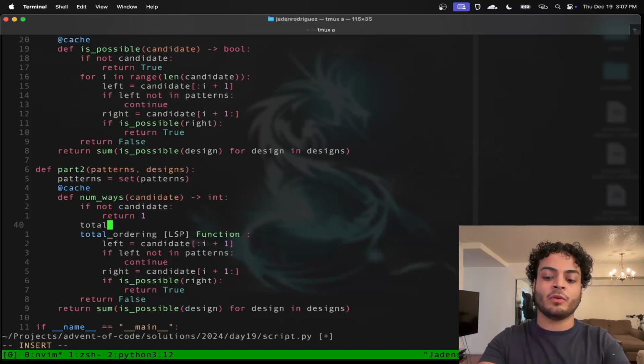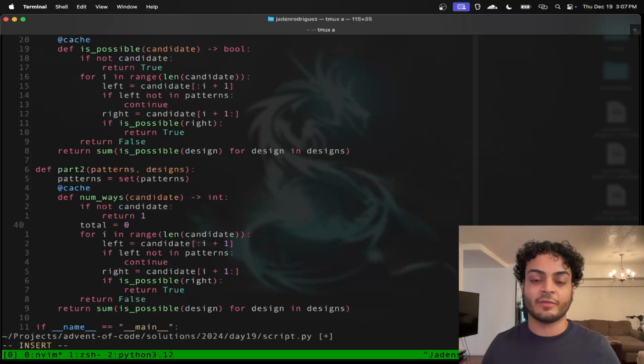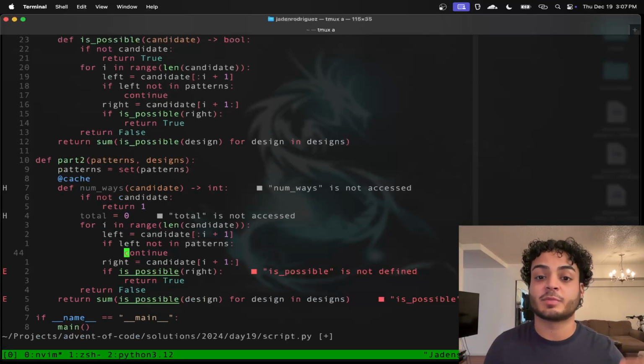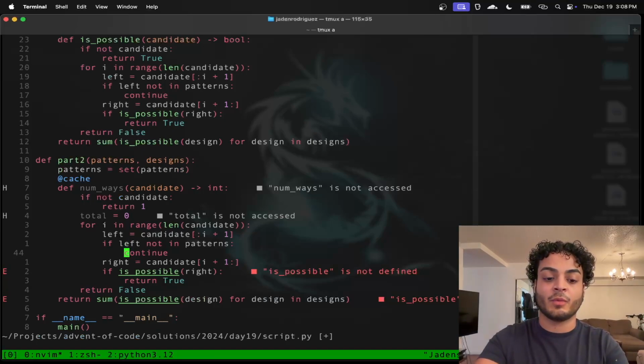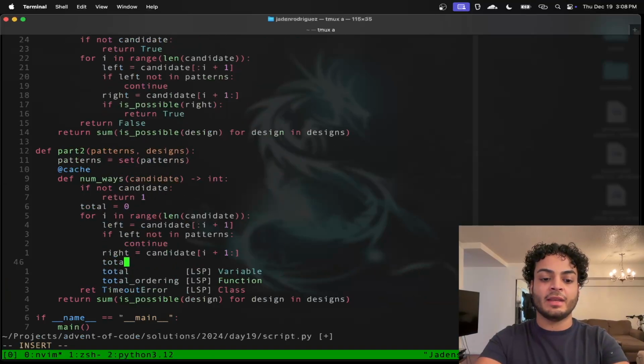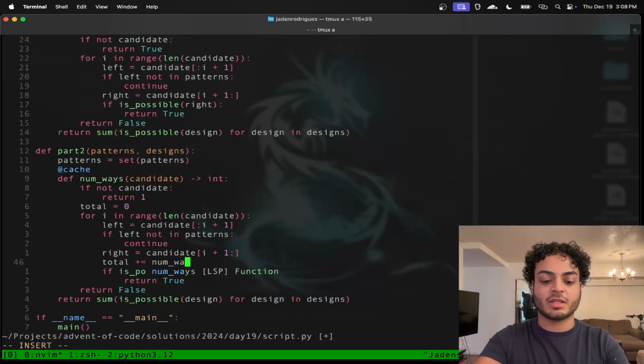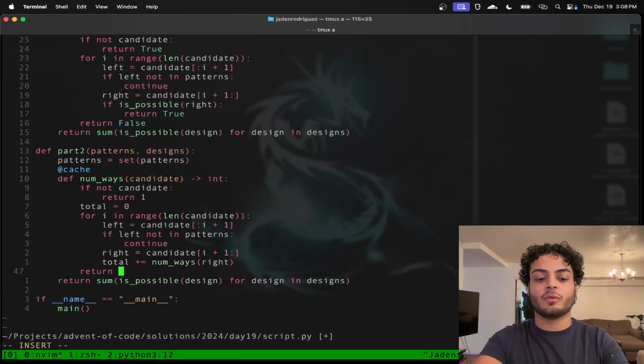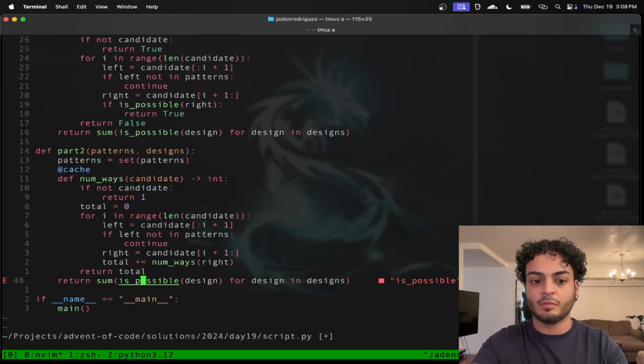Otherwise, we should add up all of the ways that we find. So we'll look at every prefix again. If we find that the prefix isn't in our pattern set, then we'll continue, because that means that there are no ways to break this candidate into patterns starting with this prefix. Otherwise, we'll look at the suffix and we'll add to our total all of the ways that we could break apart the suffix.